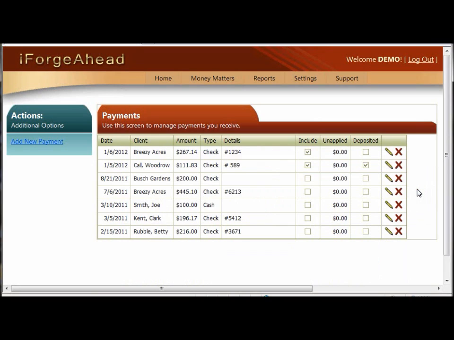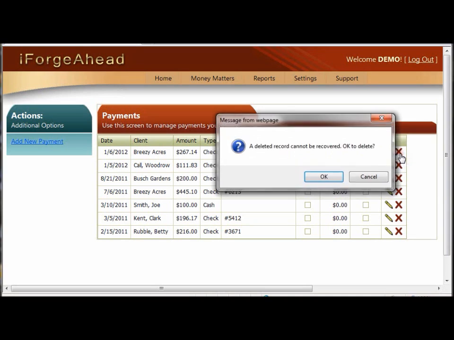Now if you do have a situation where the amount was incorrect or the customer for some reason, in that case what you'll want to do is delete that payment and then re-enter a new payment with the correct information. To delete a payment, you'll simply use the red X on the appropriate row, and when you click that, it will give you a confirmation message making sure that you want to do that. If you do, go ahead and click OK. I'm going to click cancel in this case.